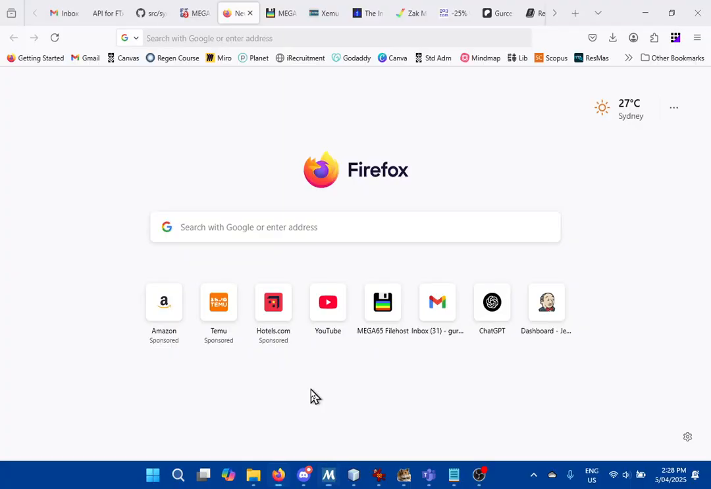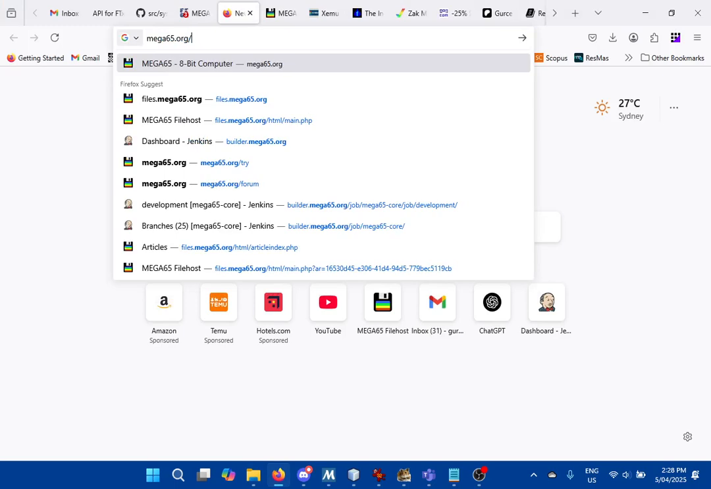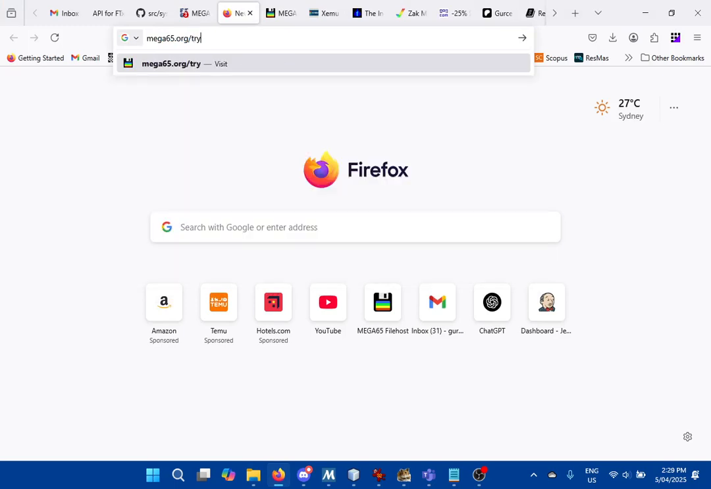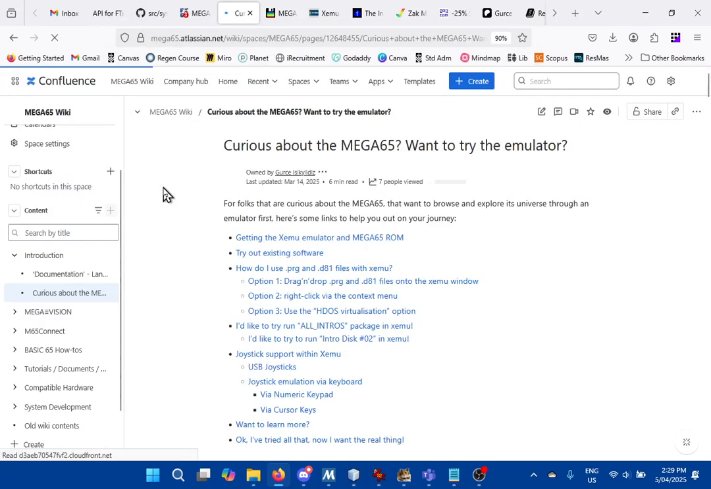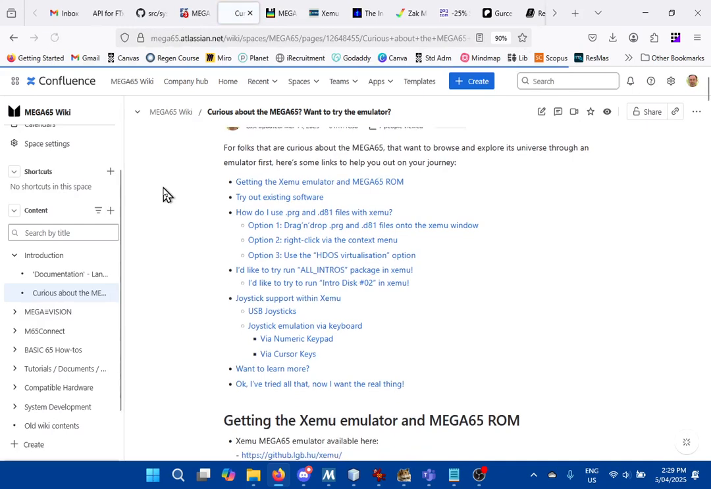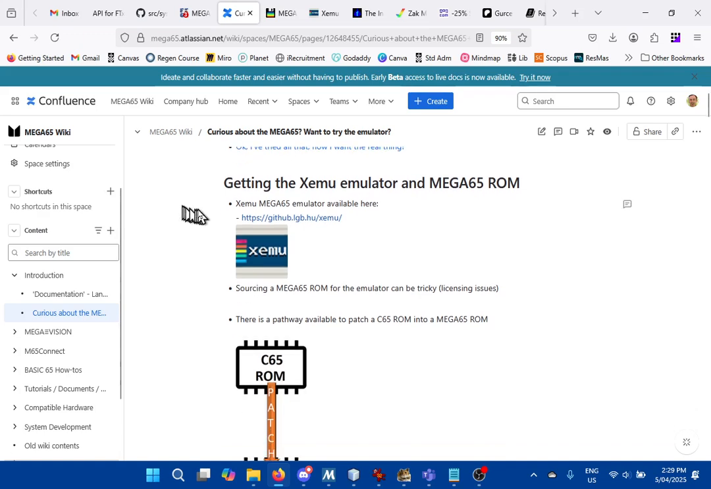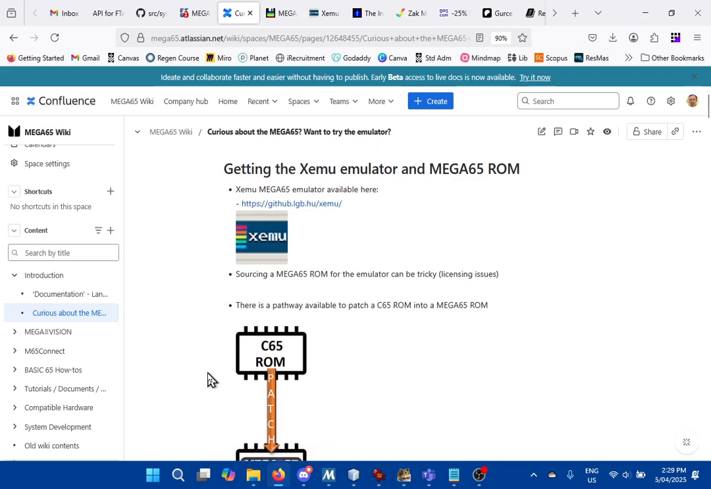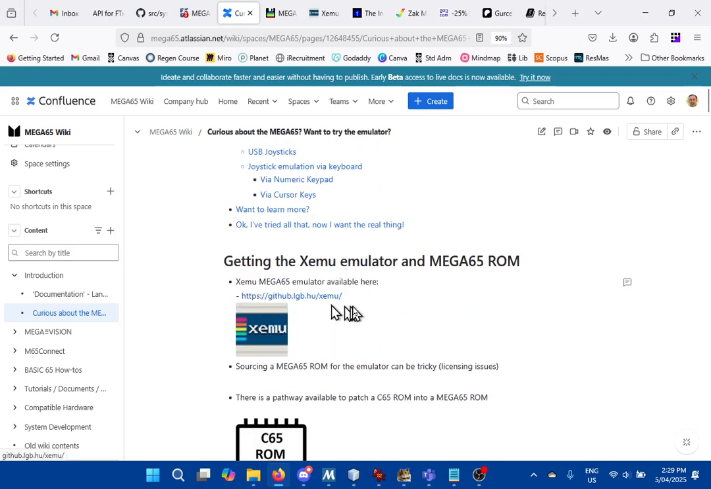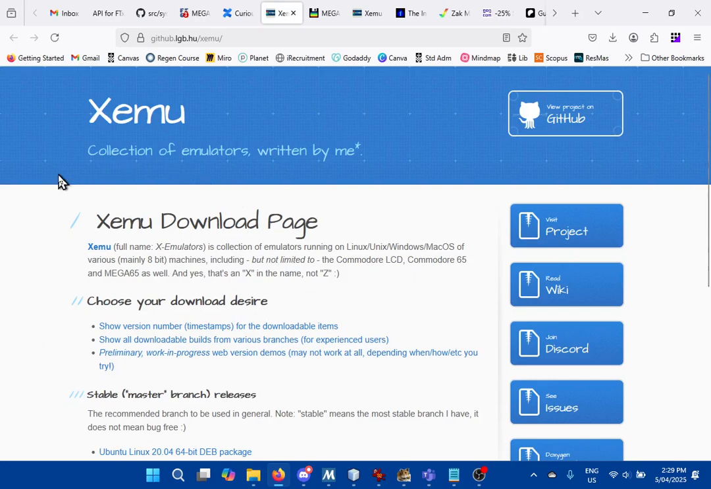Downloading or trying it. For new users that want to get familiar with things, the site I suggest is mega65.org/try. This will take you to one of our Confluence wiki pages where we talk over how to get started with the Xemu emulator. One of the big headaches is getting the ROM, but we'll get to that later. First, the emulator, grabbing that, we'll visit this site. And that takes you to Gabor's download page.